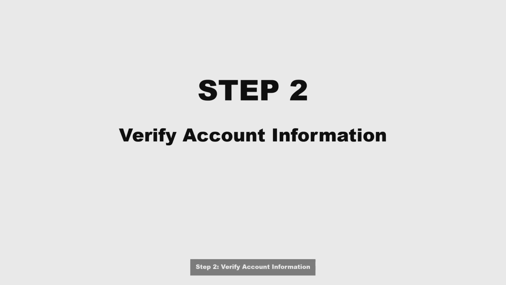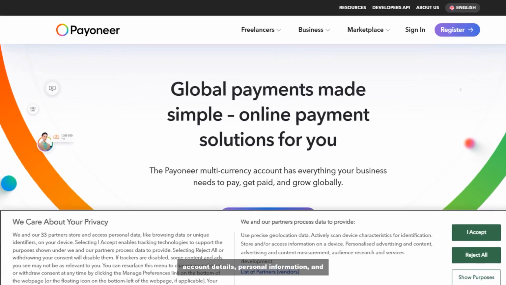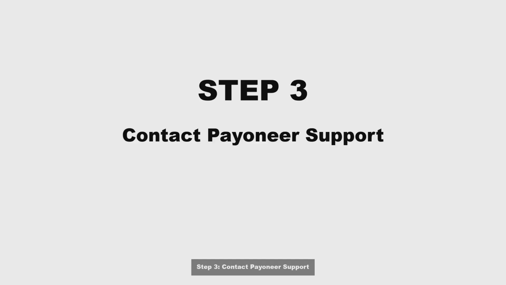Step 2. Verify account information. Ensure that your account information is accurate and up to date. Check your bank account details, personal information, and any required documentation that may need to be verified. Step 3. Contact Payoneer support.